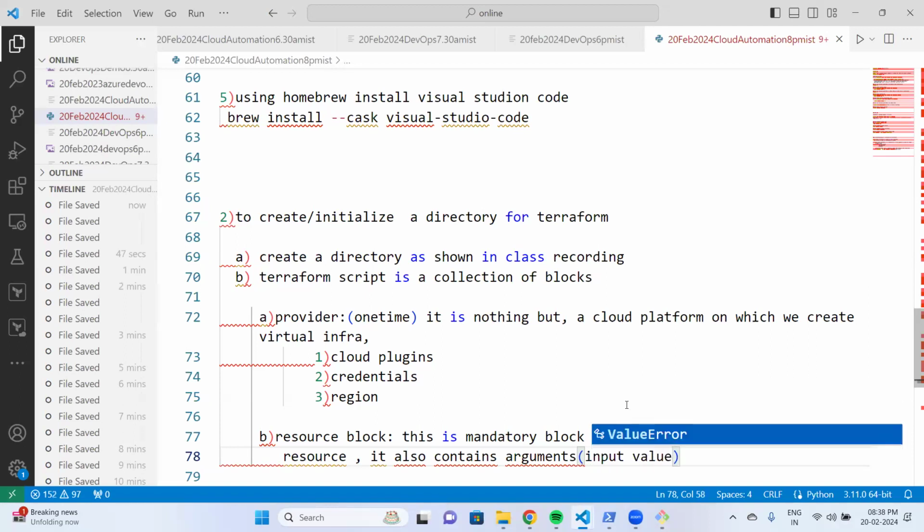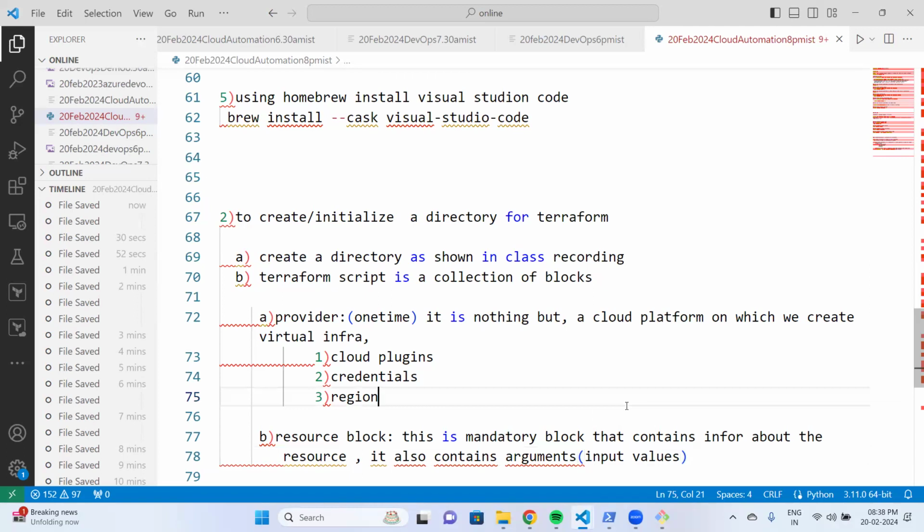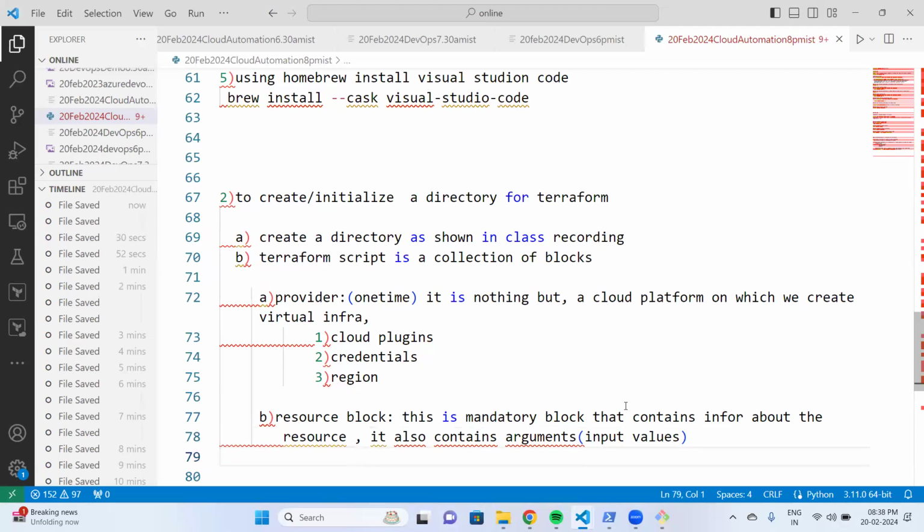Suppose I want to create an EC2 machine, a virtual machine. For that, I need to specify the size. What is the size of the virtual machine? And in which region do you want to create it? In which subnet? What is the security group? What is the public IP address? So these are nothing but arguments. Generally, in the resource block, we are going to write arguments. And there is one more block, guys.